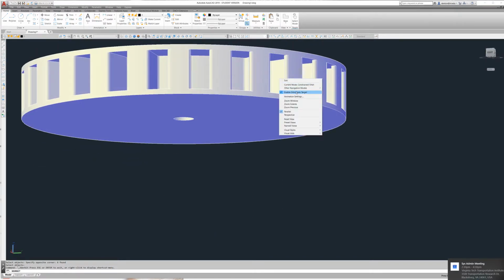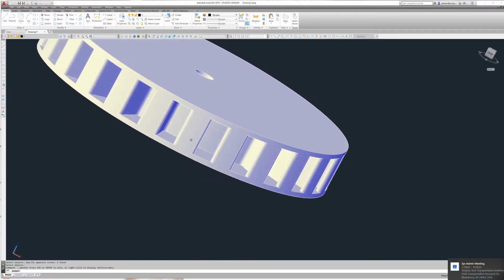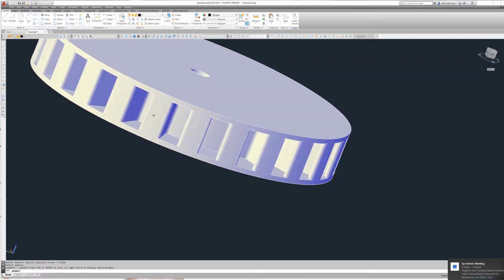Just for kicks, I like to look at some of the other options and go to a continuous orbit and set it spinning and watch it spin. I just find that fun.